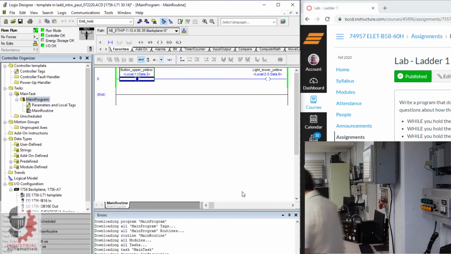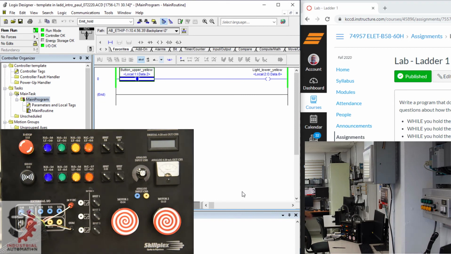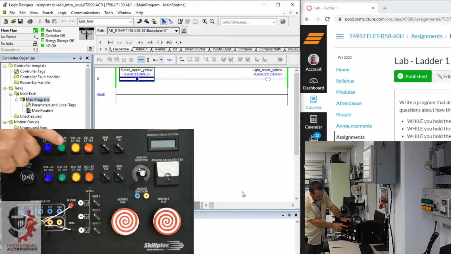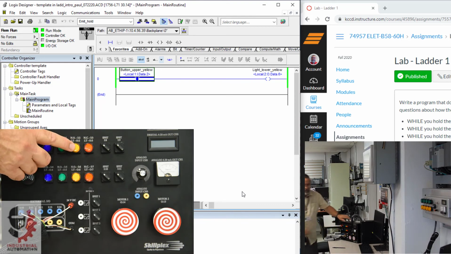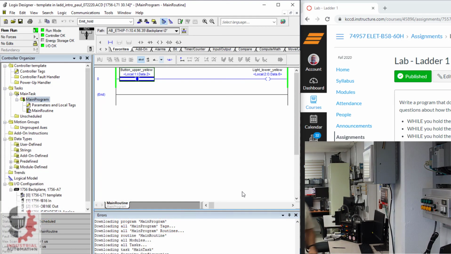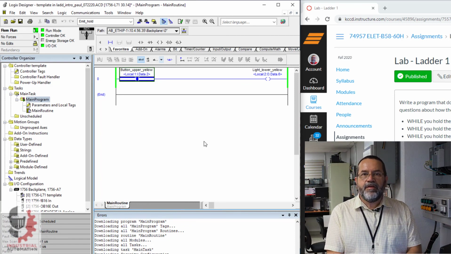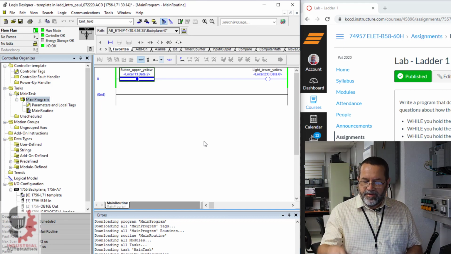All right, let's go check my logic. Before, when I pushed the bottom button it was working that light, and it's not doing that anymore. When I push this top one, it should light, and it does. So my logic is working. I've done the first step of this lab, and because I started with my template file, I saved myself a lot of tedious work, and it just made the lab go easier. So I can go through the rest of the lab, do all the steps, and I should be done in not too long a time.